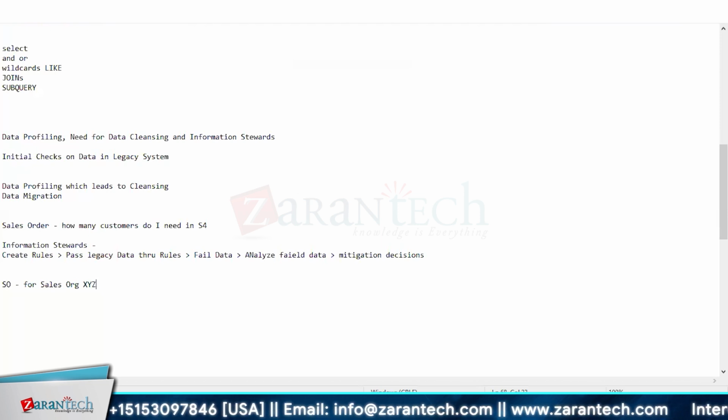Inside information stewards, I will create a rule. Rule 1, customer mark for deletion at the basic level, that is KNA1 level. Rule 2, customer mark for deletion at the sales org level. Rule 3, material mark for deletion at the basic level, material mark for deletion at the sales org level. Now I will pass my legacy data through these rules. Whatever data is failing, it means that such customers are marked for deletion at the basic level, sales org level, or materials are marked for deletion.